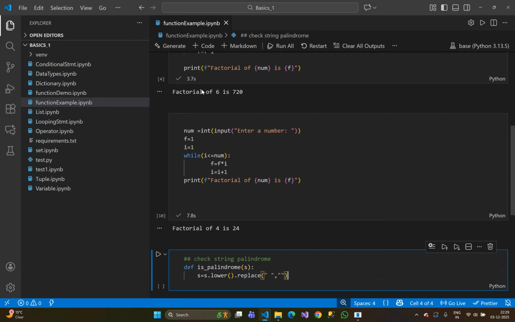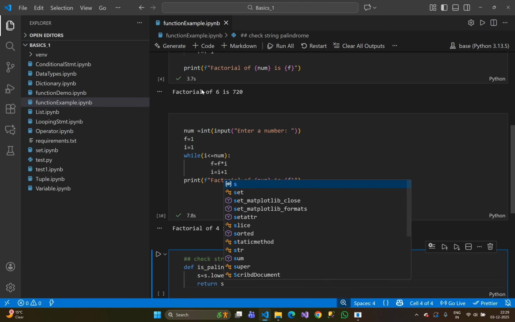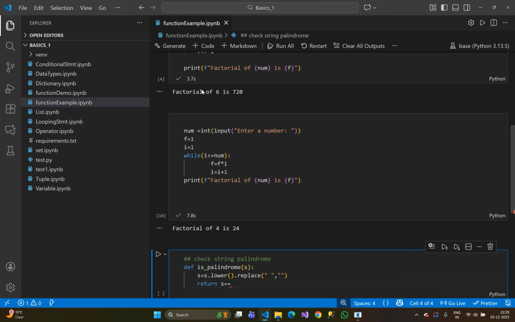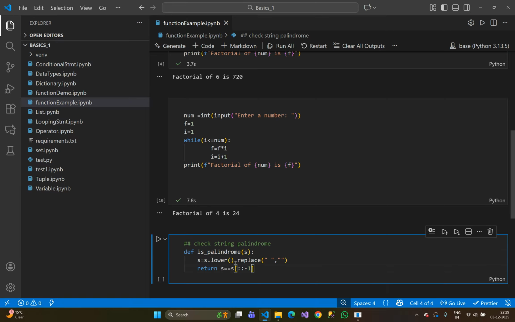Okay, and just return, and in the return compare s equal to s of double colon minus 1, double colon minus 1, it reverses the string. Okay, and compare. This is the slicing operator. So it will reverse the string.